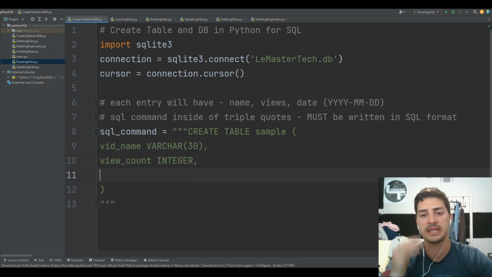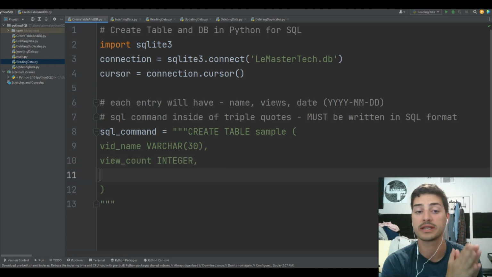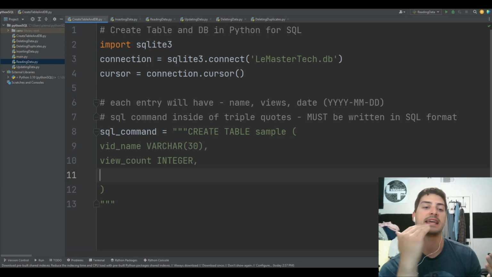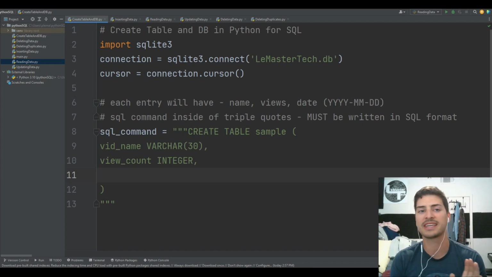And again, this isn't going to be a real in-depth tutorial on SQL itself. So if any of the SQL pieces here confuse you and just following along isn't enough for you, let me know in the comments below and I can do more SQL content down the line.